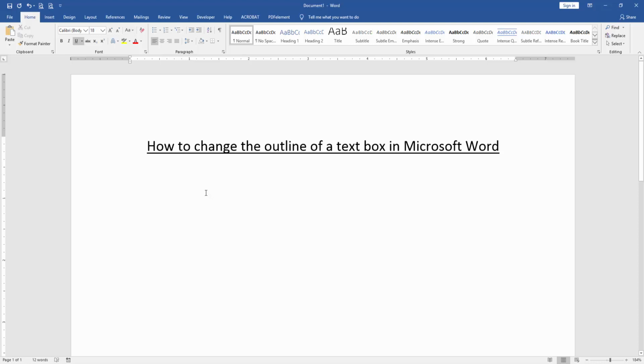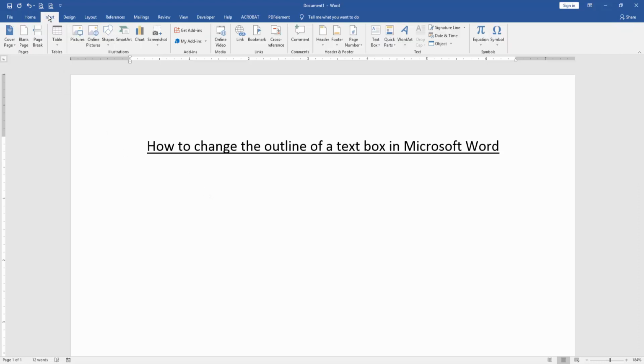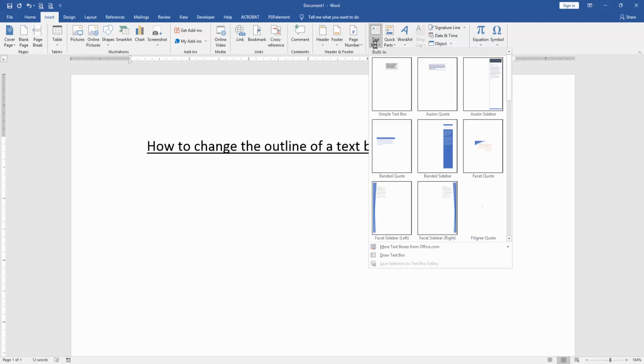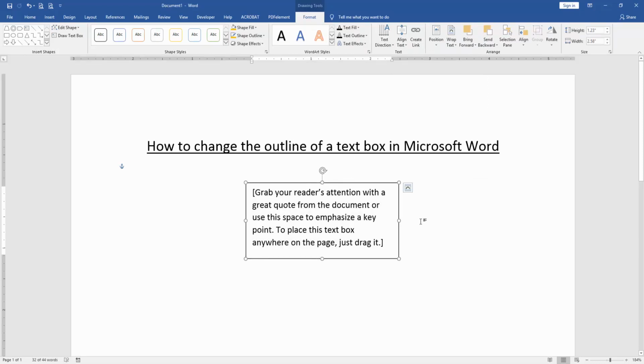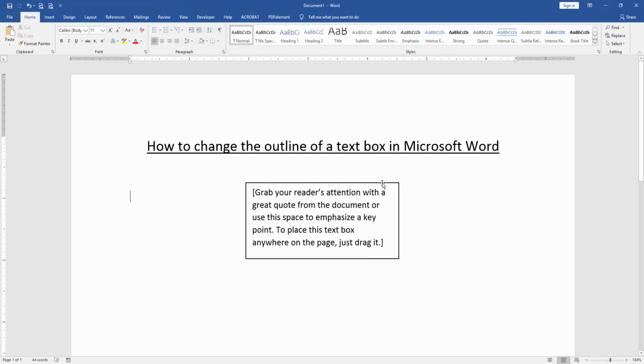Firstly we insert a text box. We go to the insert menu and click the text box drop down menu and choose a text box. Now I select the simple text box and we can see here we insert a text box and this text box outline color is black.